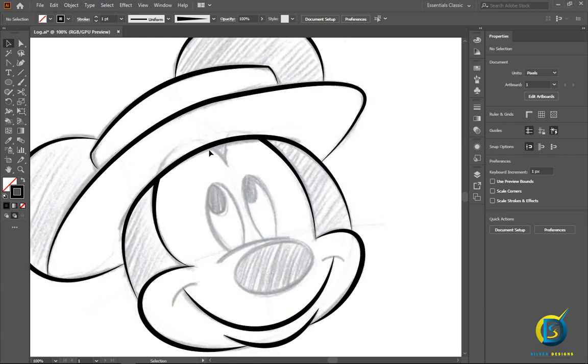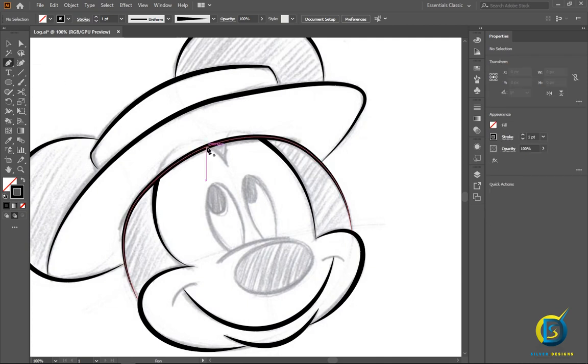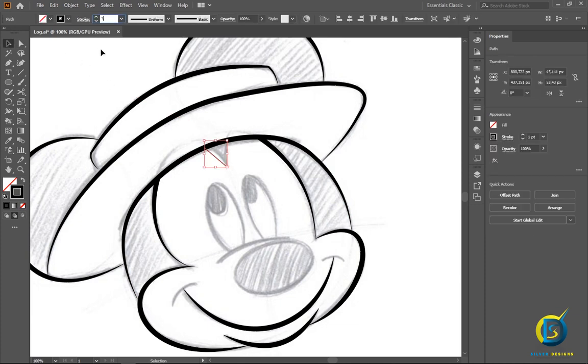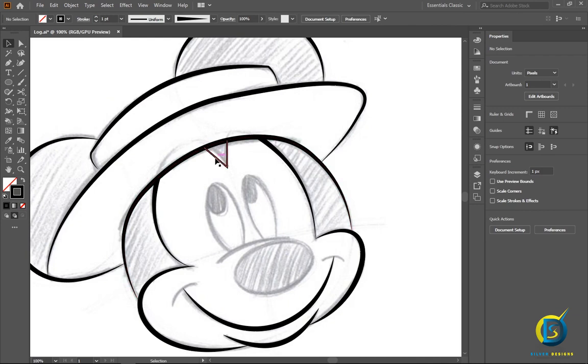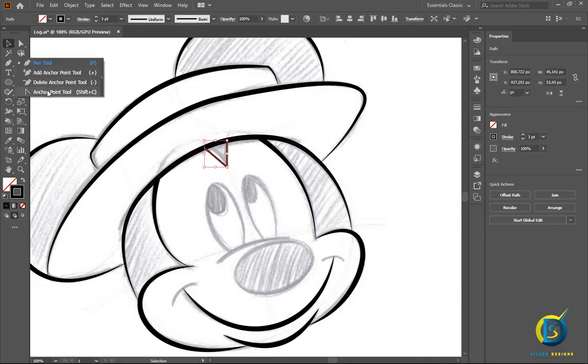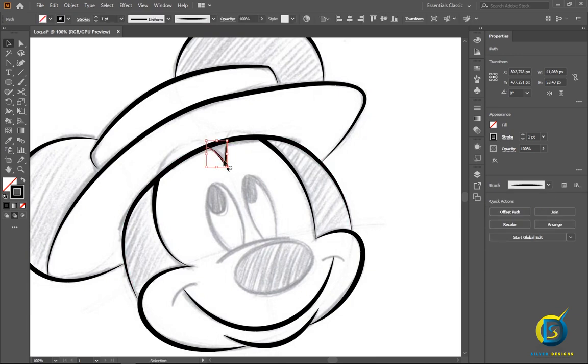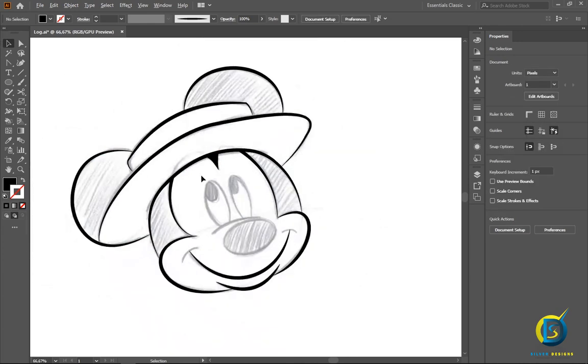So now let's draw this small hair over here. Select the pen tool, click right here, and right here. Make it 3 points. Select anchor and do it this way. Select it and I'll fill this place to black. Right.